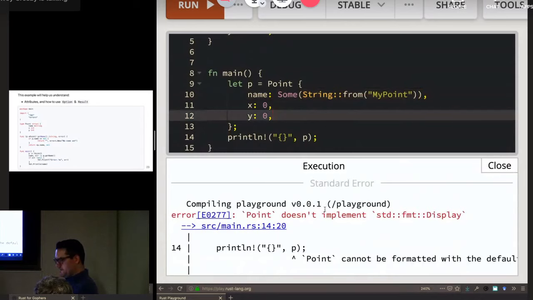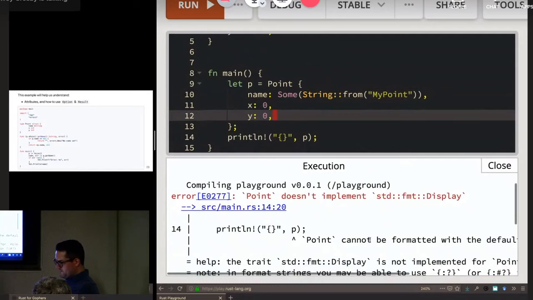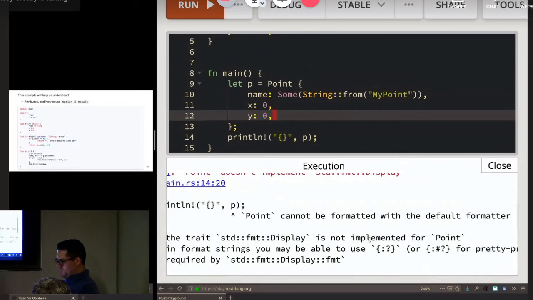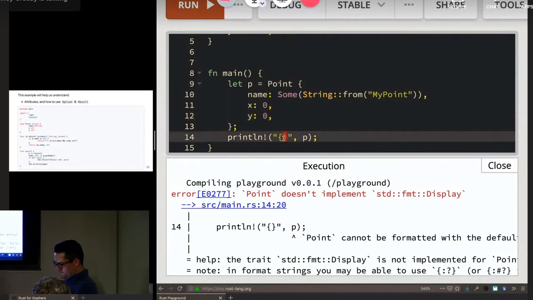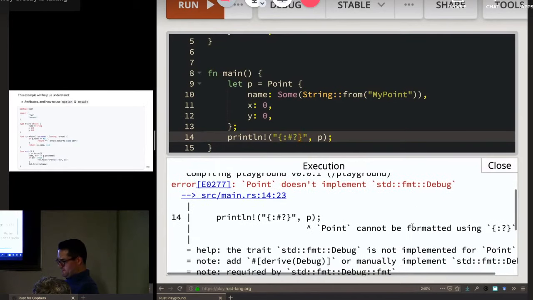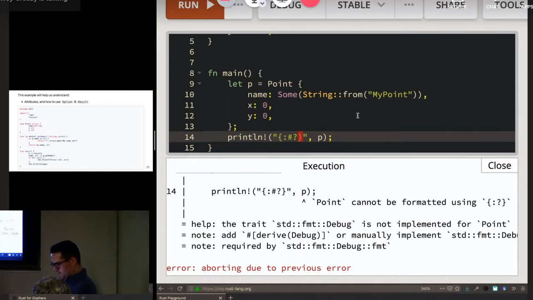Okay, so this is something else that we haven't seen yet. Point doesn't implement Display, so Point cannot be formatted with the default formatter. It's interesting. This is indicating that our data structure doesn't implement a particular trait. So let's follow the compiler's instructions and fix this. Okay, Point doesn't implement Debug. So these are traits that this data structure doesn't have, but the compiler is saying, I think you want this, here's what you need to do it.